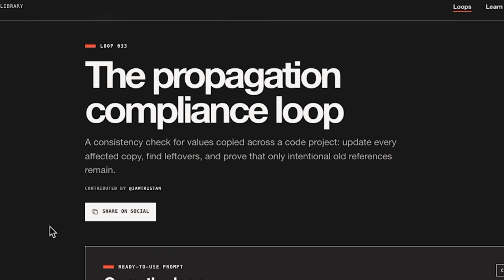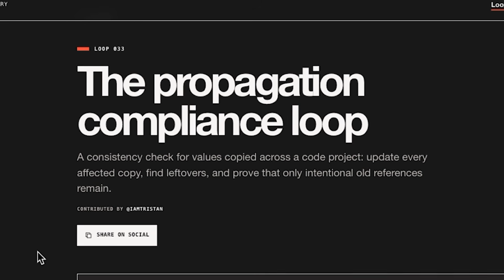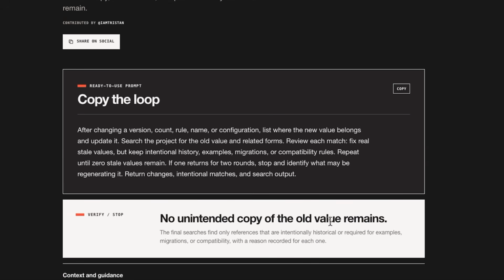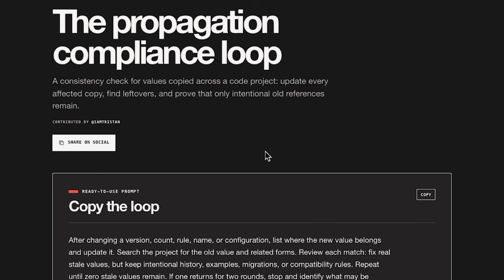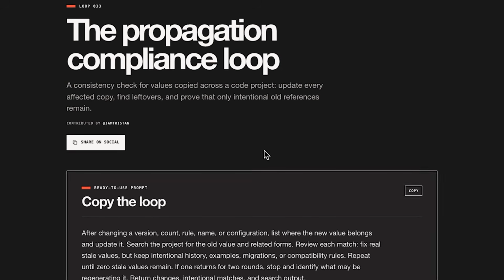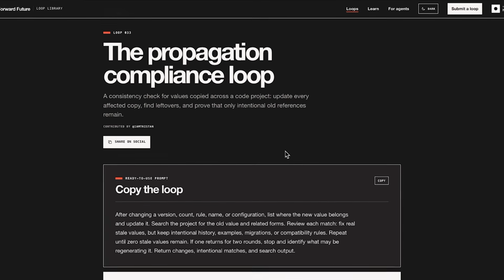Update every affected copy, find leftovers, and prove that only intentional old references remain. So the verify stop here is no unintended copy of old value remains. The final searches find only references that are intentionally historical or required for examples, migrations, or compatibility with a reason recorded for each one. So this is for you if you change a value and it lives in dozens of places. So you can update every copy and prove no stale version is left, except the ones that you meant to keep.